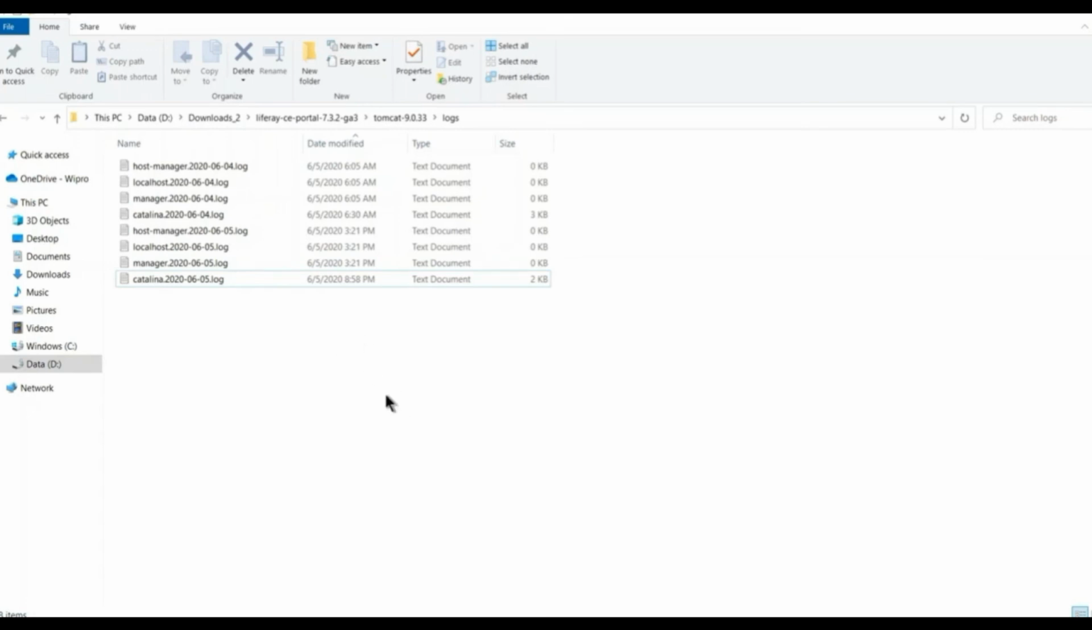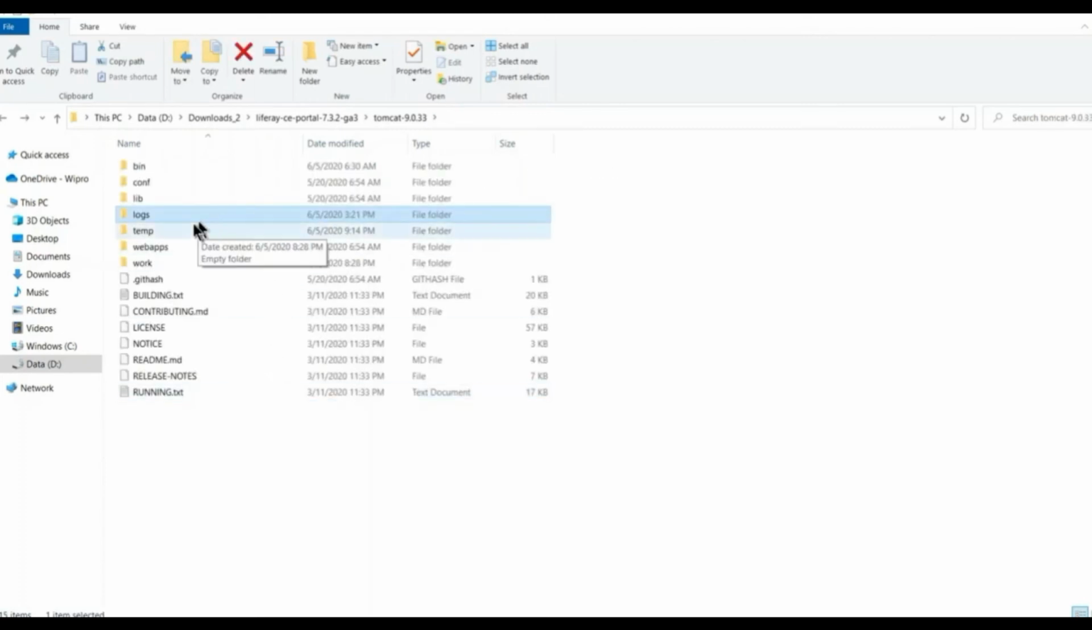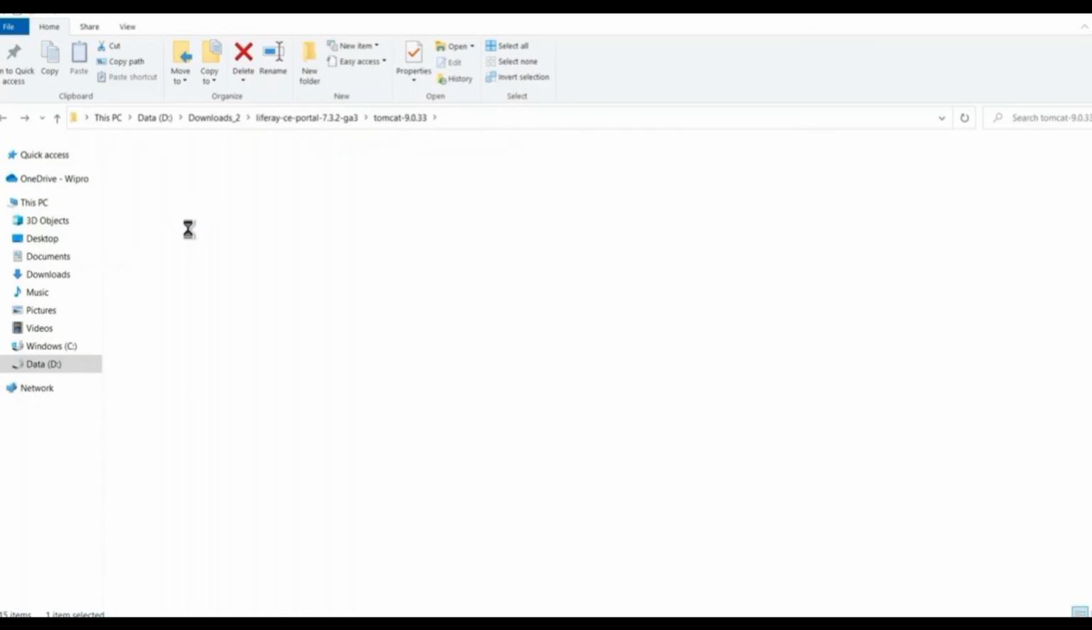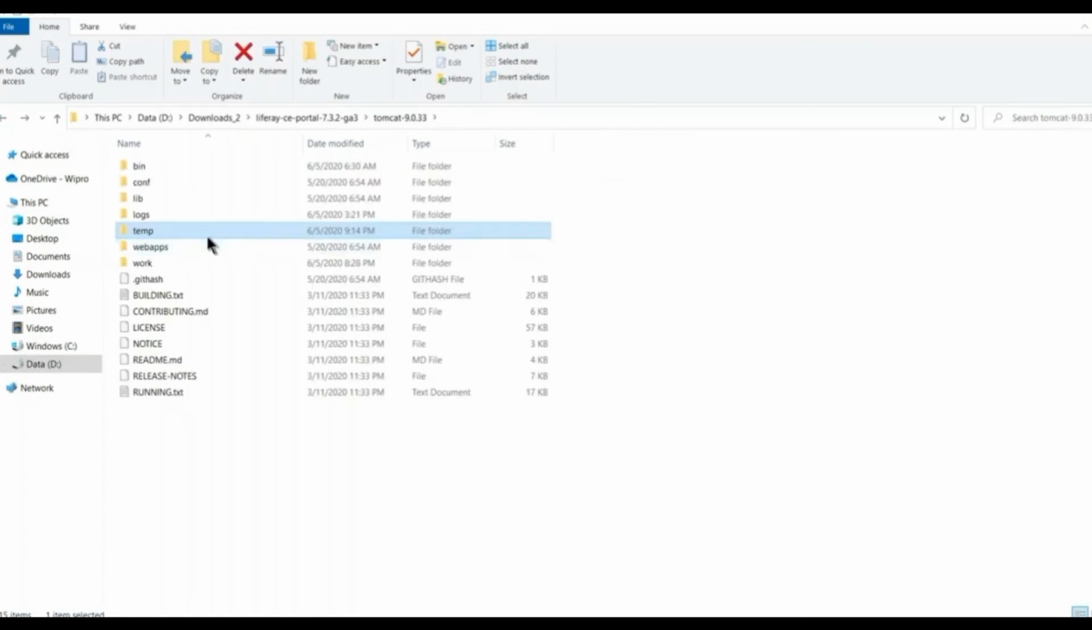Now again, for housekeeping purposes, you can create a script which deletes all the log files that are 2 or 3 days old, because over time the size of this folder can grow huge. And also, if you delete this logs folder, it is going to get auto created. And next we have the temp folder. The temp folder is where Tomcat keeps all the temporary files and folders. This is used at runtime, so even if you delete this, it is not a problem. It is going to get auto created.